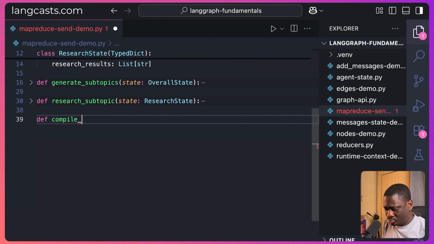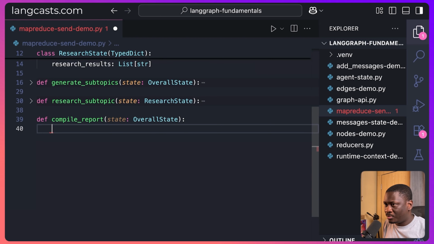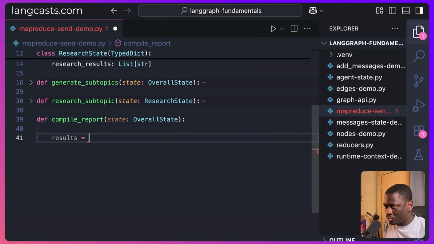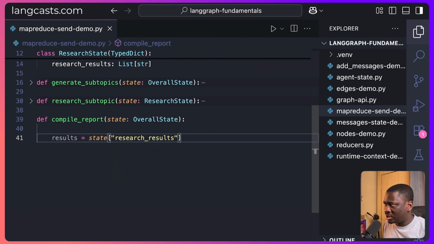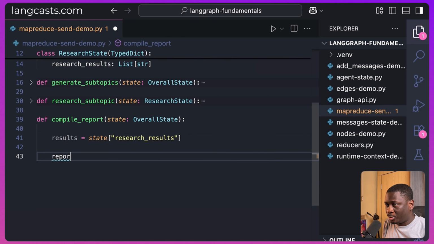So here I'll say define compile report. This is also going to take the overall state. And here, we're going to combine all our results. I'm just going to say results equals state. All our results are in research results, so that's where it is. Then we're going to build a report. So first, I'm going to start my report by just having a delimiter at the top, say 50 lines. Then I'm going to put a new line here.